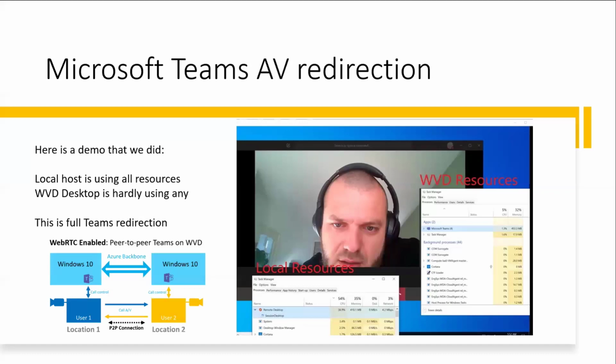What we are showing you here is a WVD host doing a Teams call, and we can see the local resources being used by that Teams call. Obviously that 38% CPU usage would have been on the WVD desktop, but instead it's on my local host. So all those GPU and CPU resources are being offloaded onto your local host, which would enable you to create much higher host density and give a much better experience when using Teams for audio and video calls.